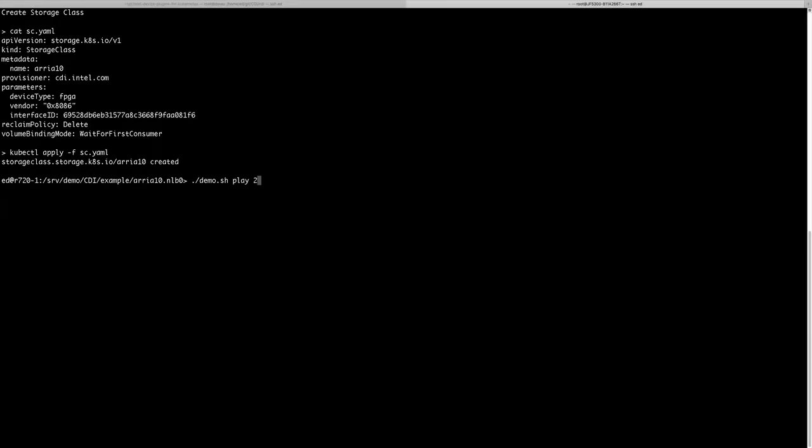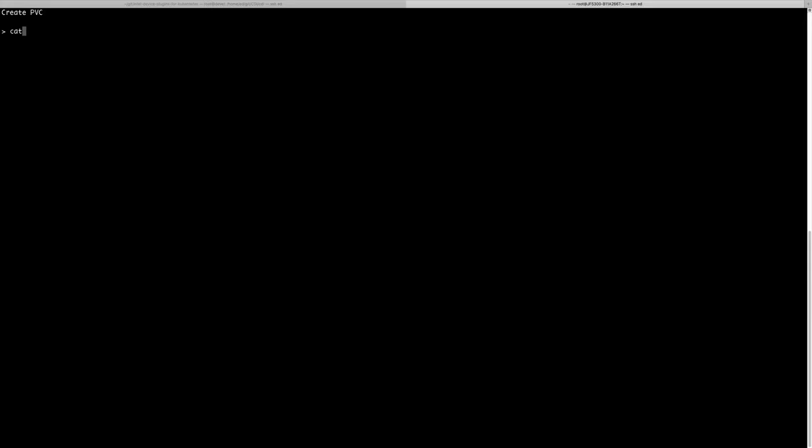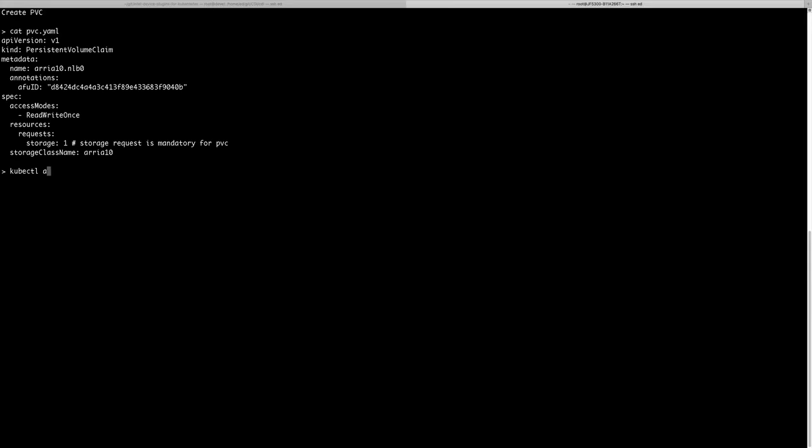Next piece, by the way, Reno, you can interrupt me anytime if you need some more details. So the next piece is the PVC, a persistent volume claim, and we are using it to specify what the user workflow would want. The user workflow would refer to this PVC to get the device allocated.